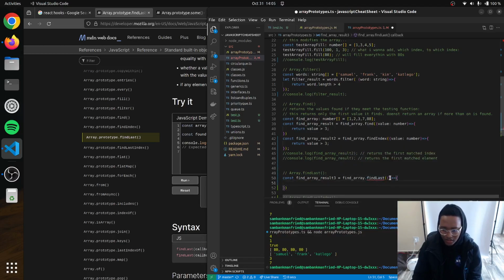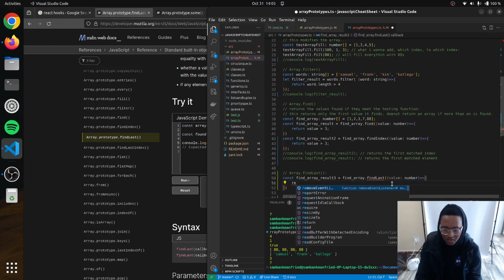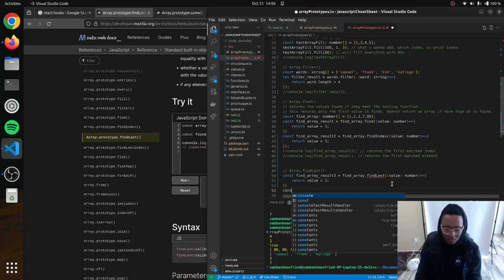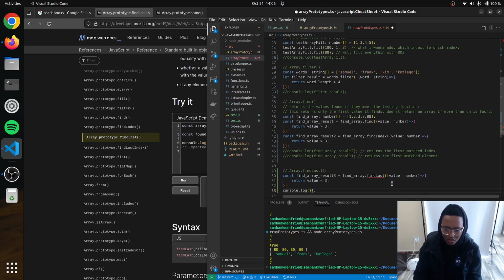Am I doing the right things? All right, yes, value number, and we're going to say return value which is smaller than 3. Let's say smaller than 3, and console.log find array result 3. So what's going on here?